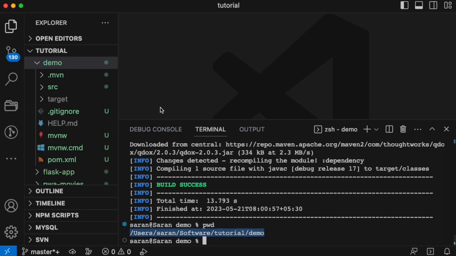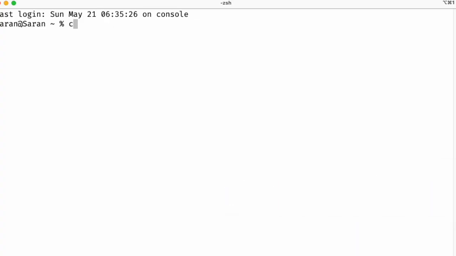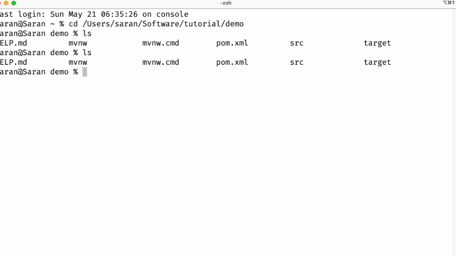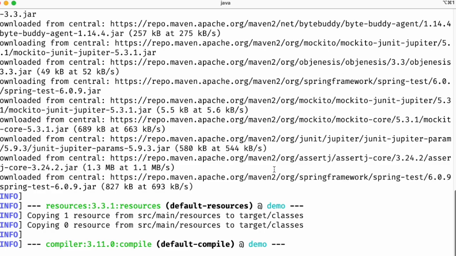I'll use Visual Studio Code in order to run this. Okay, I'm in the folder. Let's go ahead and run this: mvn spring-boot:run. This is the command I am going to execute in order to compile and execute the Spring Boot application. This is basically a web application. I'm just running this, and let's see what's going to happen.